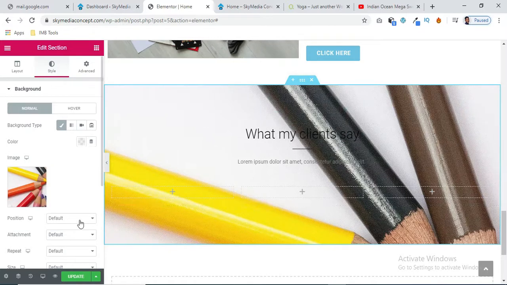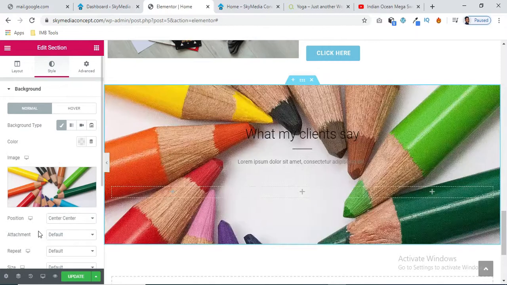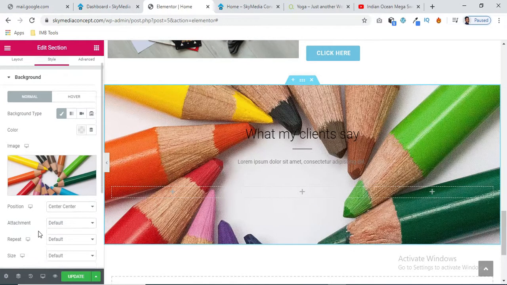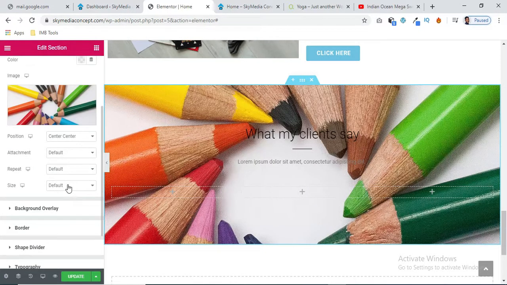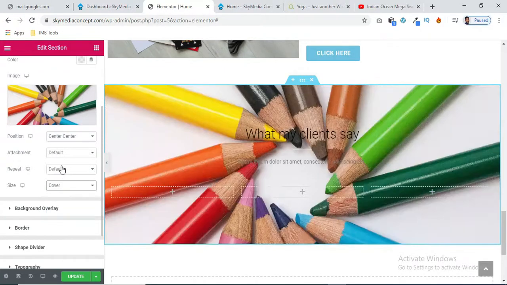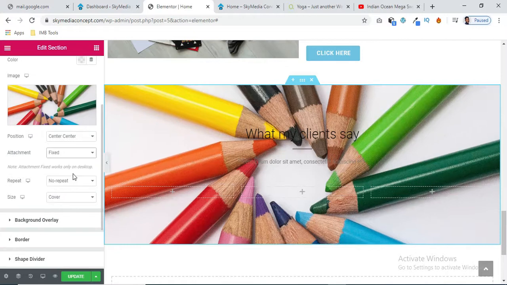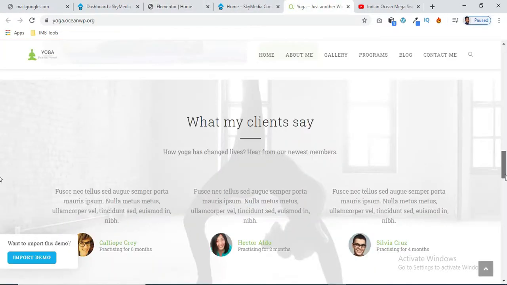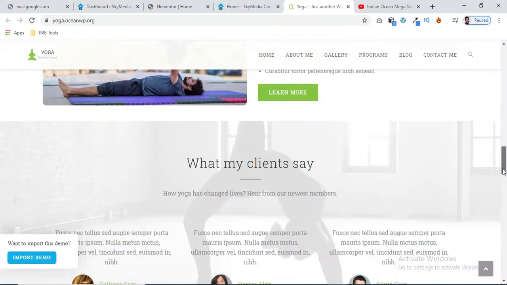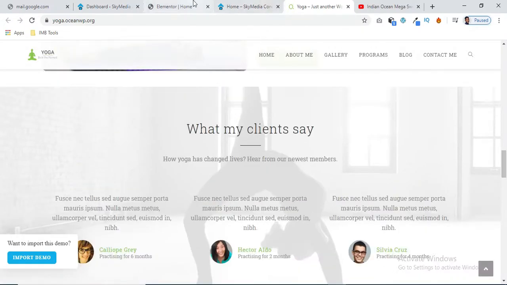Position. Let's do center. And let's make size cover. We don't want it to repeat. And it is also going to be fixed. It doesn't scroll. Because if you check it out here, it doesn't scroll. It is fixed. Okay. So we're going to do the same thing.